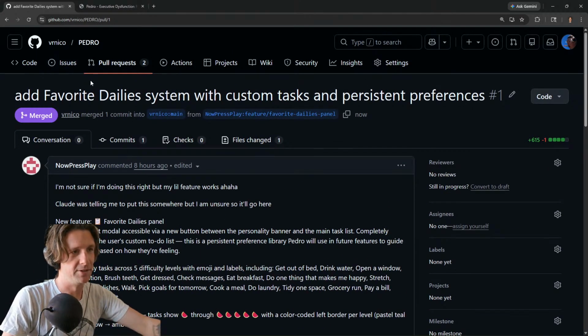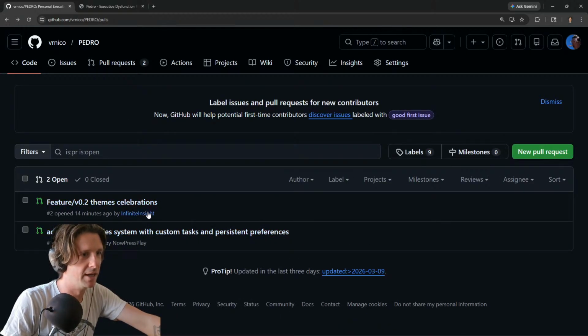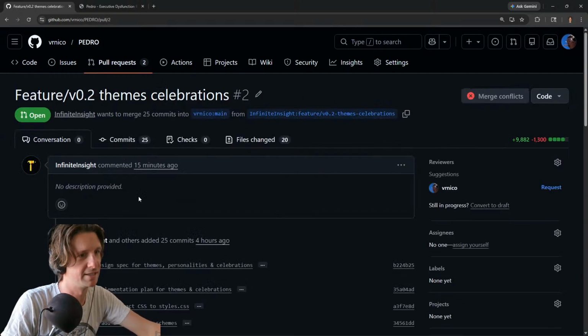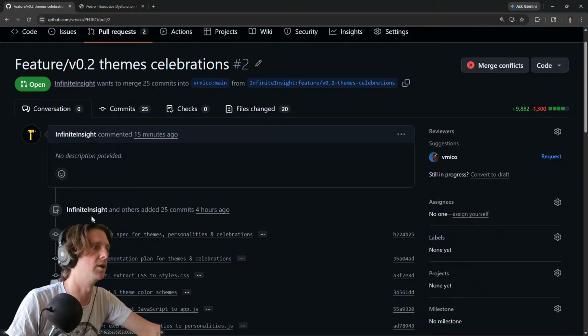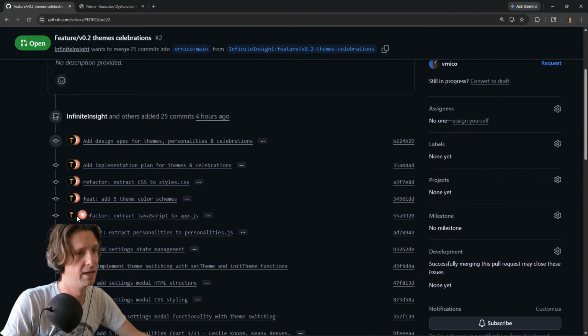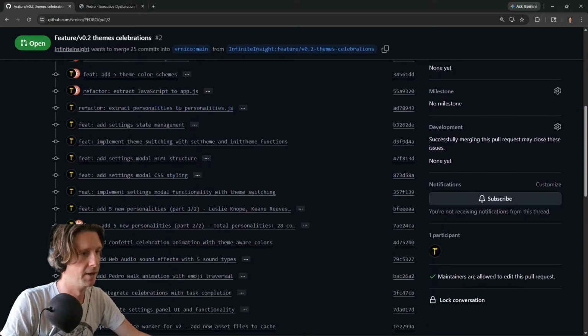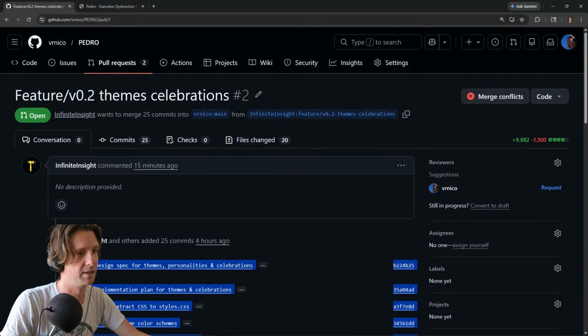It successfully merged. Wonderful. And then we have Infinite Insight in there, themes and celebrations. All right, looks like they got Claude to work on it with them. Tight. We can tell because we have this partner commit going on with the Claude logo. And look at all these commits.